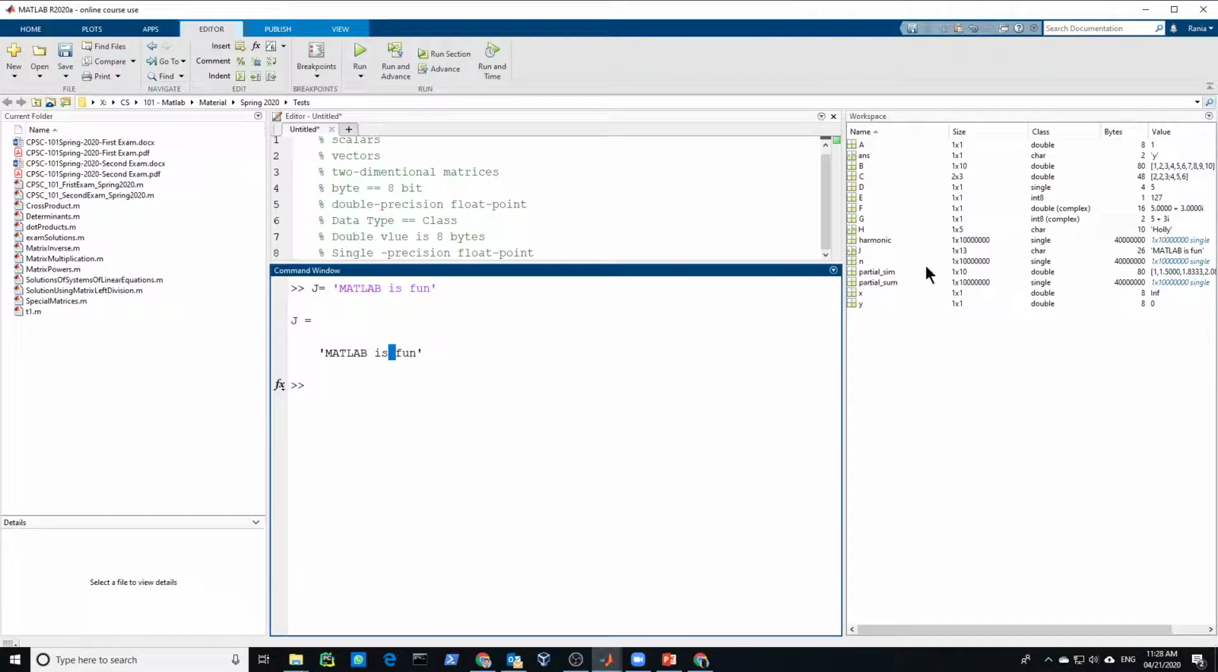So let's take a look at j. It is 1 times 13, the class is char, and it has 26 bytes because 13 times 2 is 26, and that is the value. Spaces are considered, and if you look at the symbol for it, it has a character symbol, so it is differentiated from a vector or a matrix.